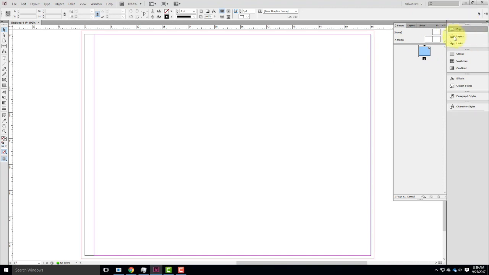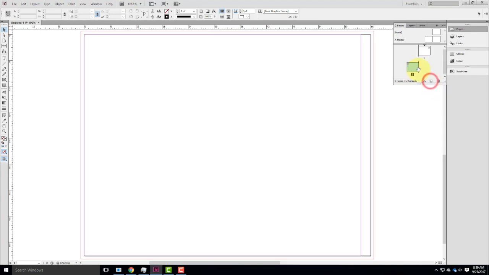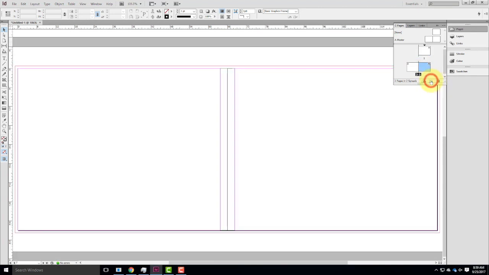So if I show over here, and I'm in the Advanced tool set, if you're in the Essentials, I believe this still shows, yes. I'm going to click on the Pages window. And you see here that I have page 1 highlighted in blue. It's numbered 1. I want to go ahead and create page 2 and page 3. So I'm going to come down here in the Pages window and click on the New Page button. And I'll create page 2 and page 3.